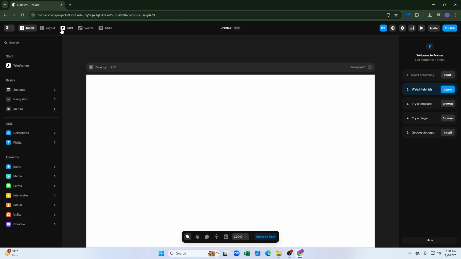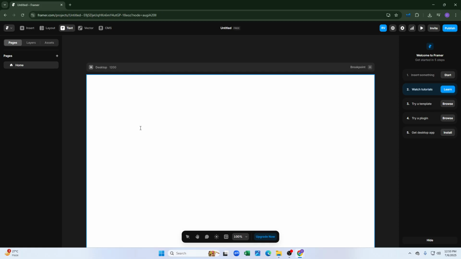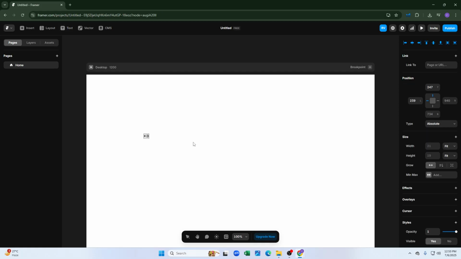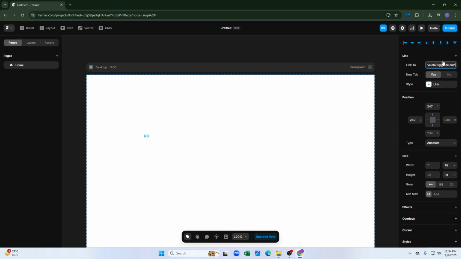When the new project is open, you just click on the text field from here and simply write a text here. After that you select the text, and on the right hand side corner you can see there are multiple options. You just have to click on link to and type mailto and then a colon, and then give your email address which you want to link in this framework. I have given my email address, and you just have to click on enter.